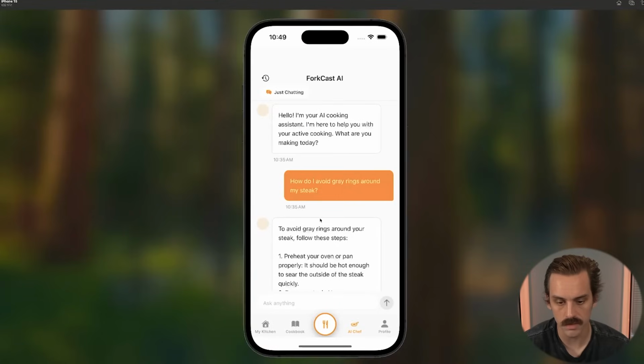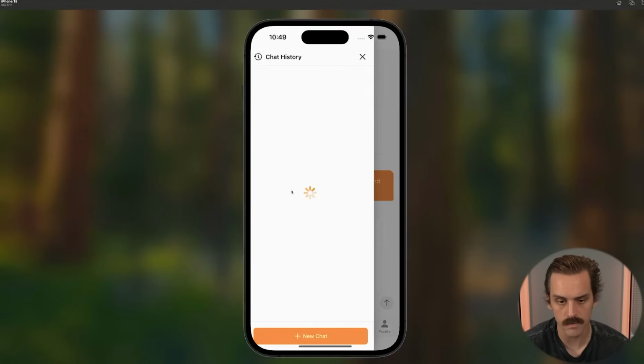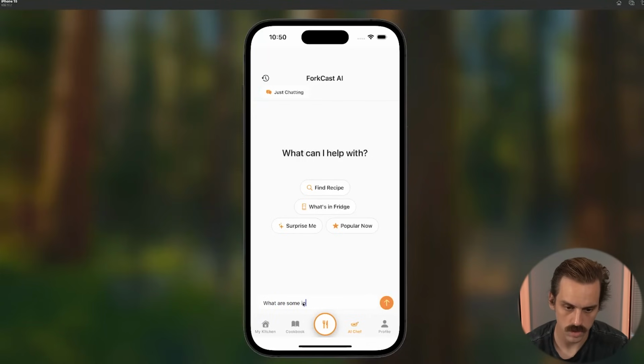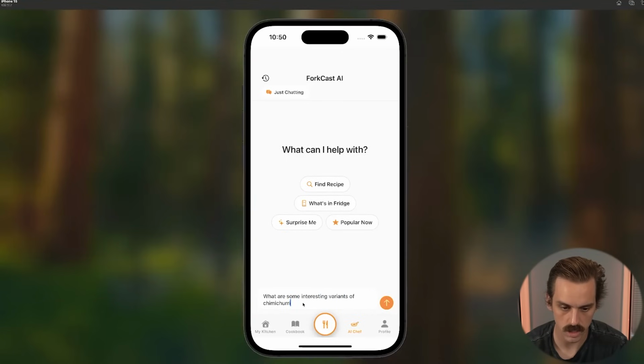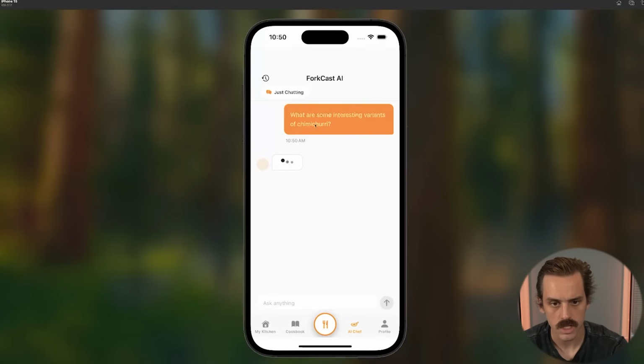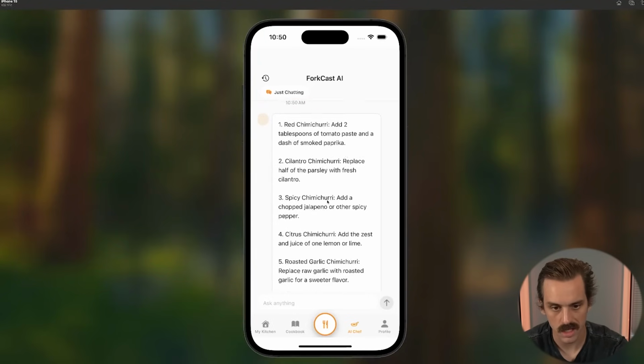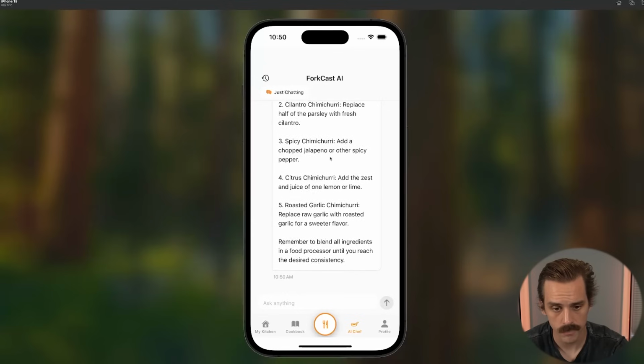So I can click into one of these and look at everything. And then obviously I can come in here and create a new chat and ask it something. So I could say, what are some interesting variants of chimichurri? Right, I could ask it a question. It's going to go off, process for a second and then reply to us. Okay, it says red chimichurri, cilantro chimichurri, spicy. Okay, a few different ideas.